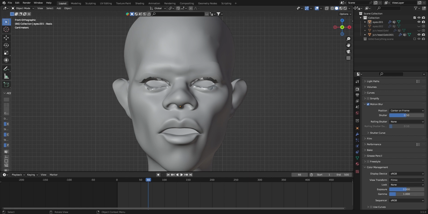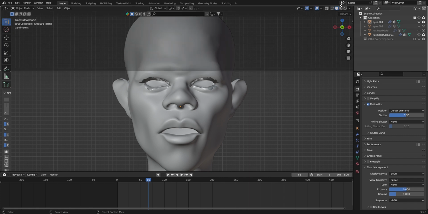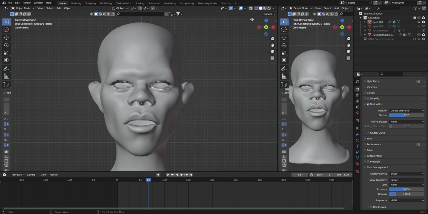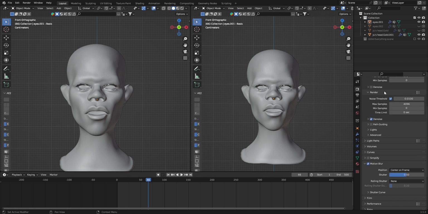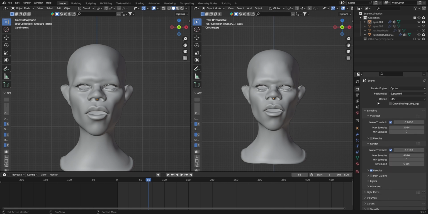So go to the top right corner right here, and when you see that crosshair, click and drag it out. Alright, boom. Now we got two screens, split screen. And now make sure you are in Cycles. Alright, so we are in Cycles.